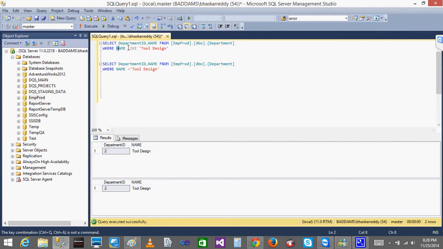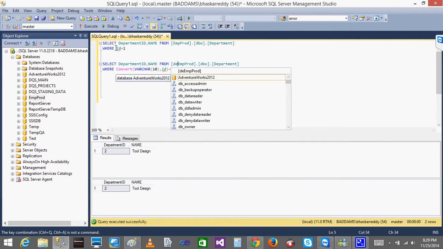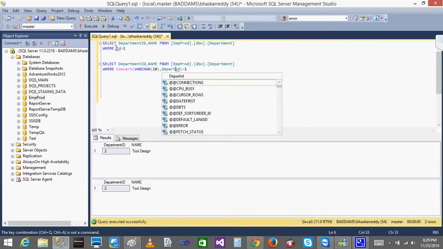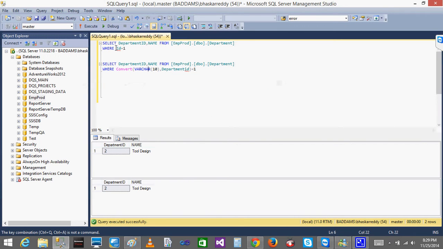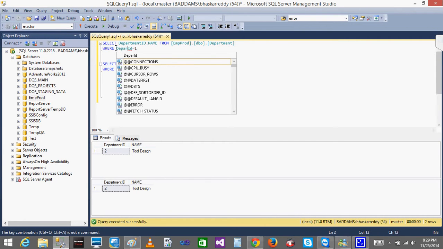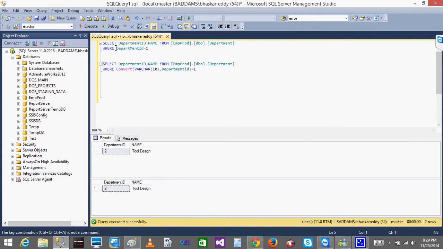So I got one more scenario: where ID equal to 1, and another with convert varchar of 10, ID equal to 1. Oh, it's a department ID. Okay, so out of these two, which one will have better performance? First one will have better performance. Okay, why? That's one more reason.